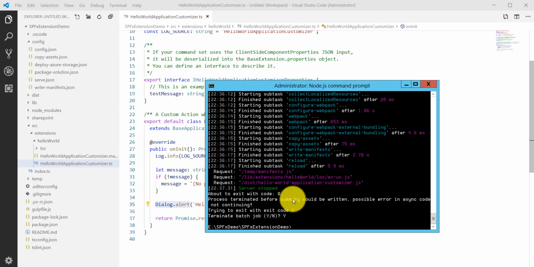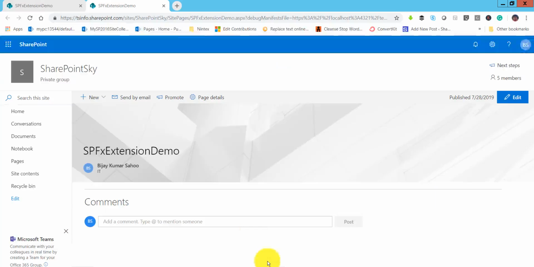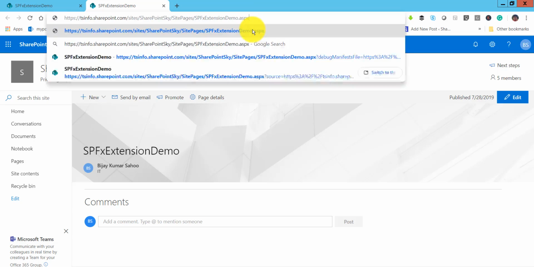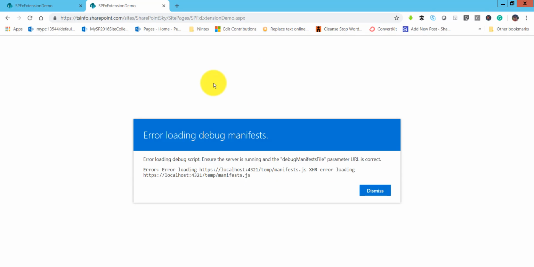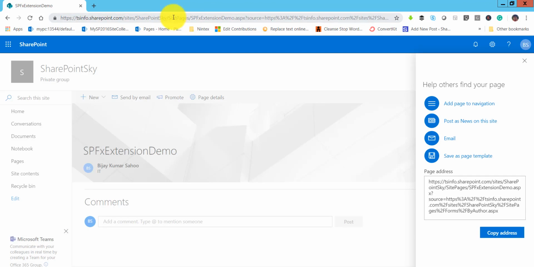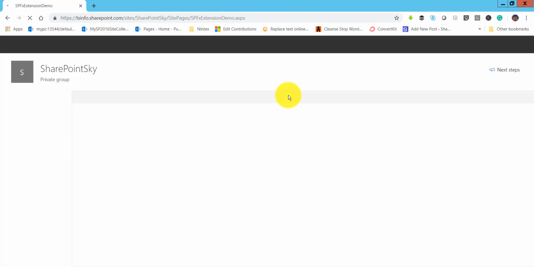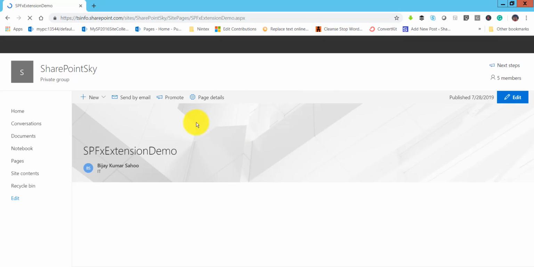To verify this, I will go here and refresh this page. So this is our SPFx extension demo. You can see here it is an error loading because it's not there. That is, this is not available, so we cannot see the dialog box now. The message will not appear here; no message is coming because it's already stopped now.